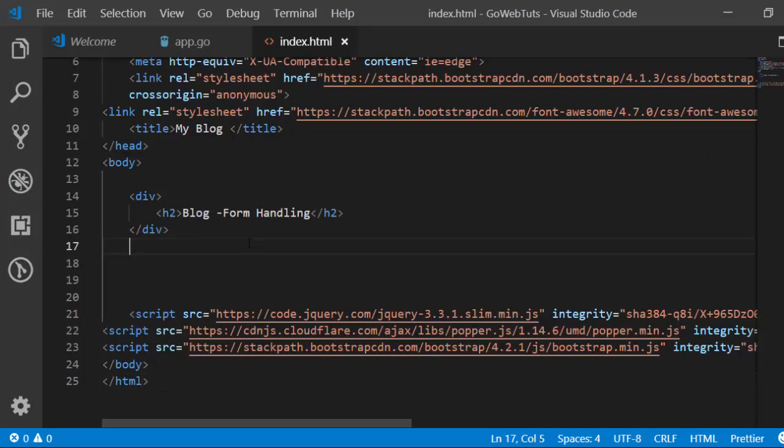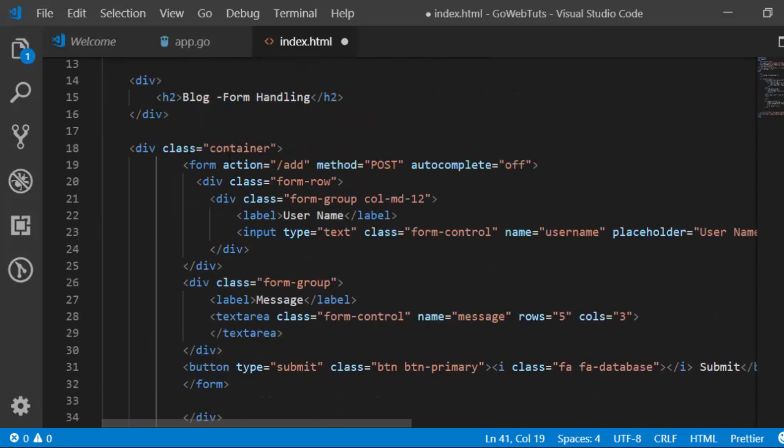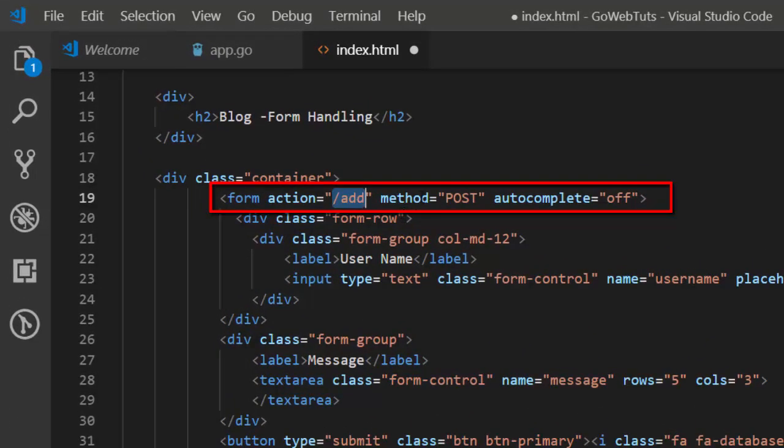So let's start with our form. Let me paste our form so that it's faster. So this is going to be our form. We have a container, and then we have a route called add, right? This is the route that we'll be sending our form to. We'll be sending our form via post to this particular route, right? So that is how it is.